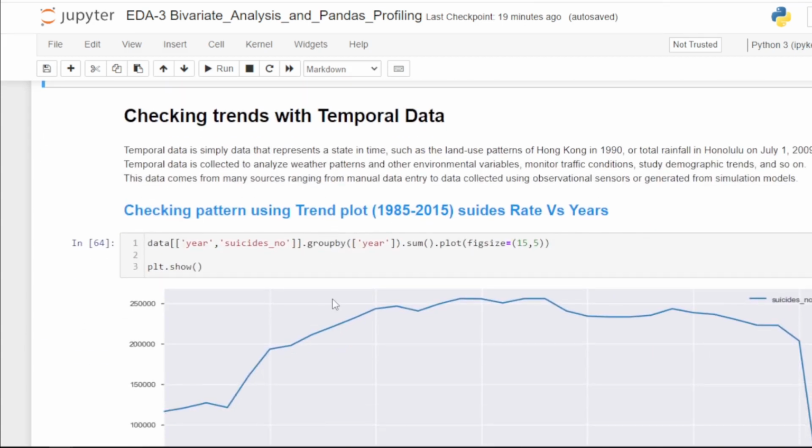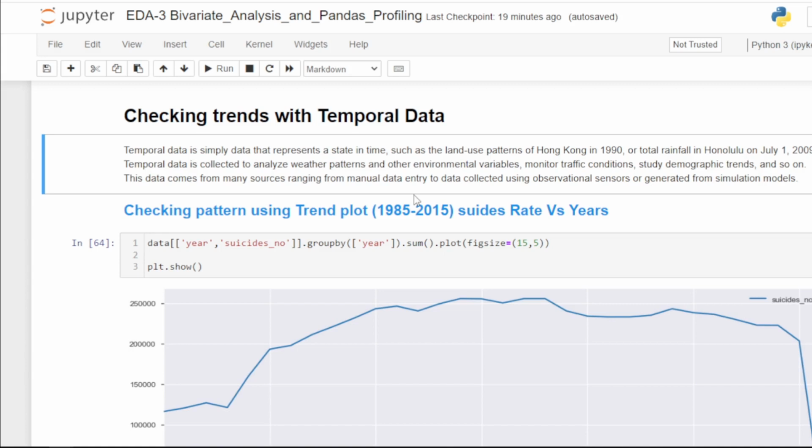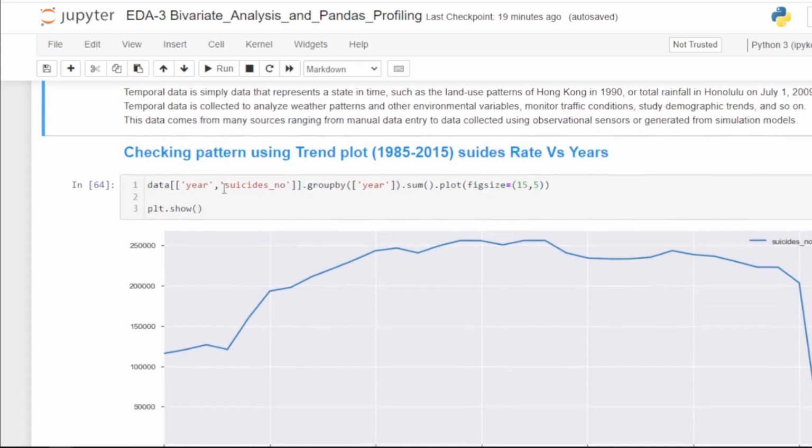Now, checking trend with the temporal data. The temporal data is nothing but the data that represents a state in time, as it is also indicated here, such as the land use pattern of Hong Kong in a particular year, or total rainfall in a particular city in a particular year. Or we can say temporal data is collected to analyze weather patterns and other environmental variables, like monitoring traffic conditions, studying demographic trends, and so on and so forth.